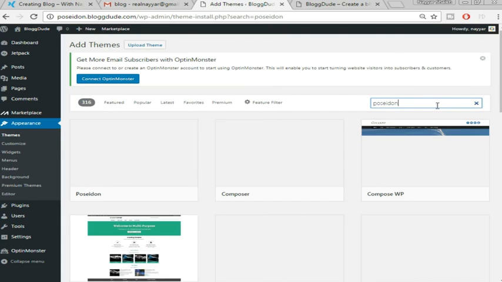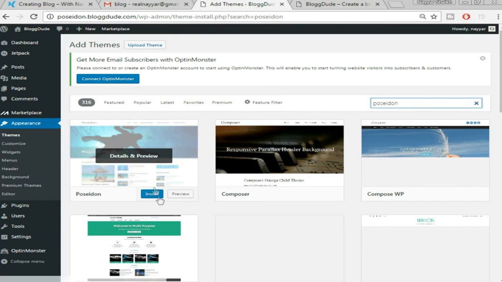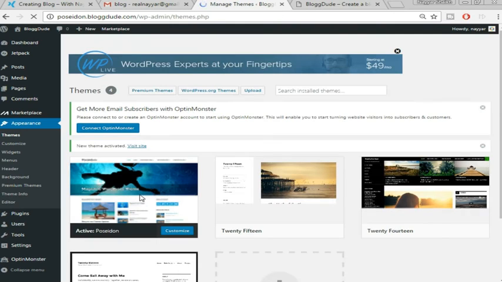Poseidon. Here, as you can see, this is the theme we want. So just click on install. Once the theme is installed, it will ask you to activate. So click on activate. Okay, so we have successfully activated our new theme.